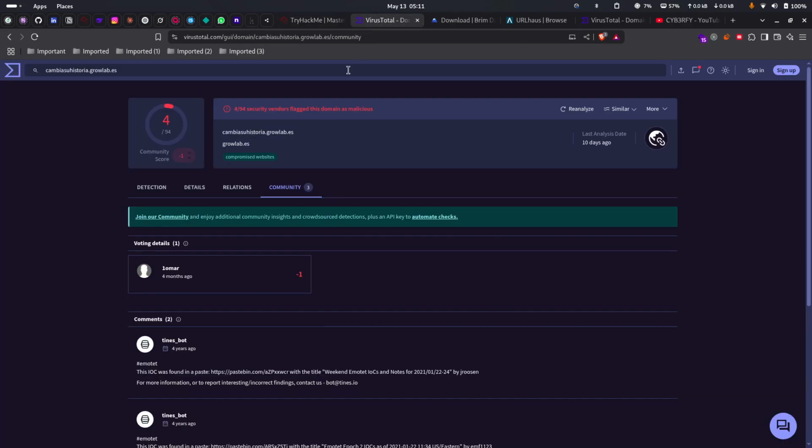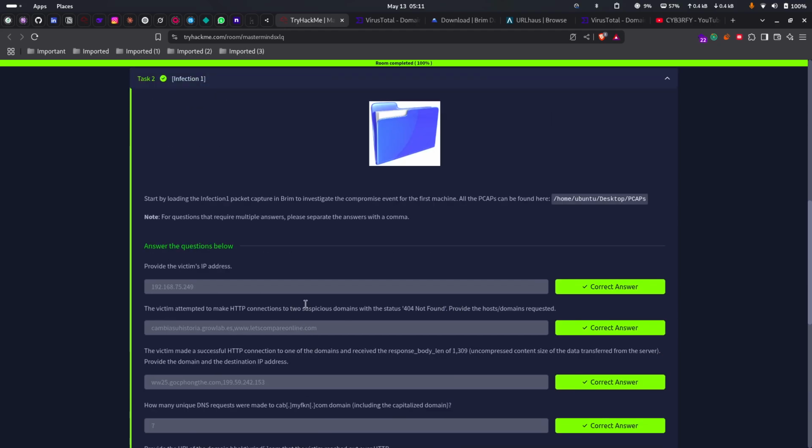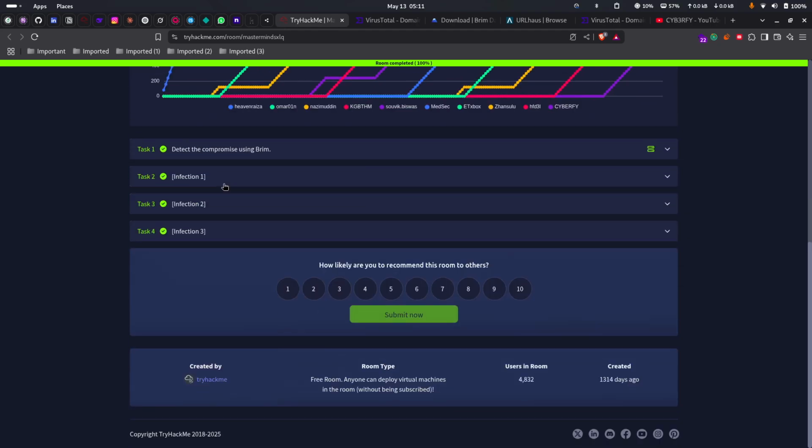So here I open VirusTotal and entered the domain name, and here in the community section I got the virus name, that is Emotet. Okay, so that was infection 1. Let's go to infection 2.